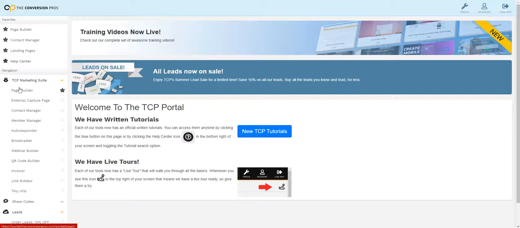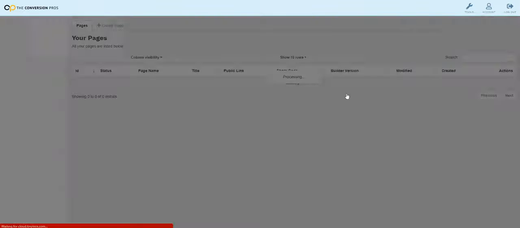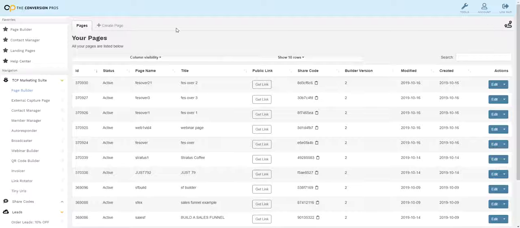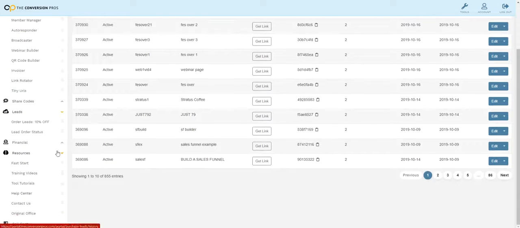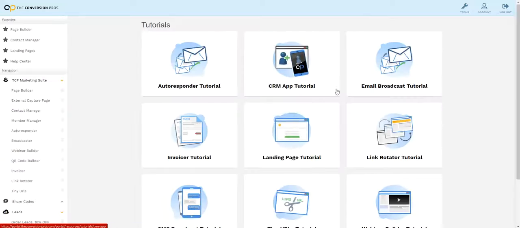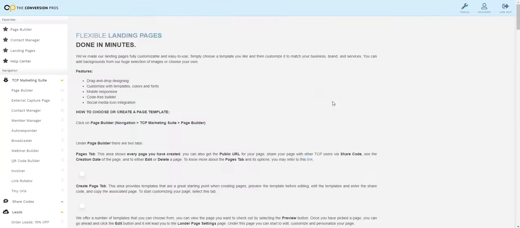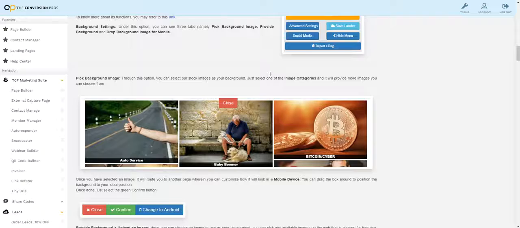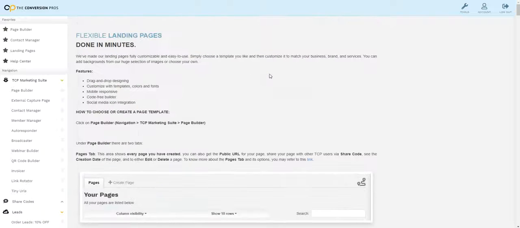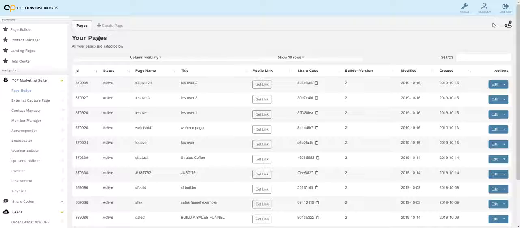First off, to build a page, obviously you go on the left hand side here, TCP Marketing Suite, click on Page Builder. But before I even get into this, make sure you know where the trainings are. We have a Fast Start training here under the Resource tab: Fast Start, Training Videos, Tool Tutorials. If you click on Tool Tutorials, you can actually find a landing page tutorial that walks you through every step, written. So you really can't go wrong there. I just wanted to throw that out there real quick.